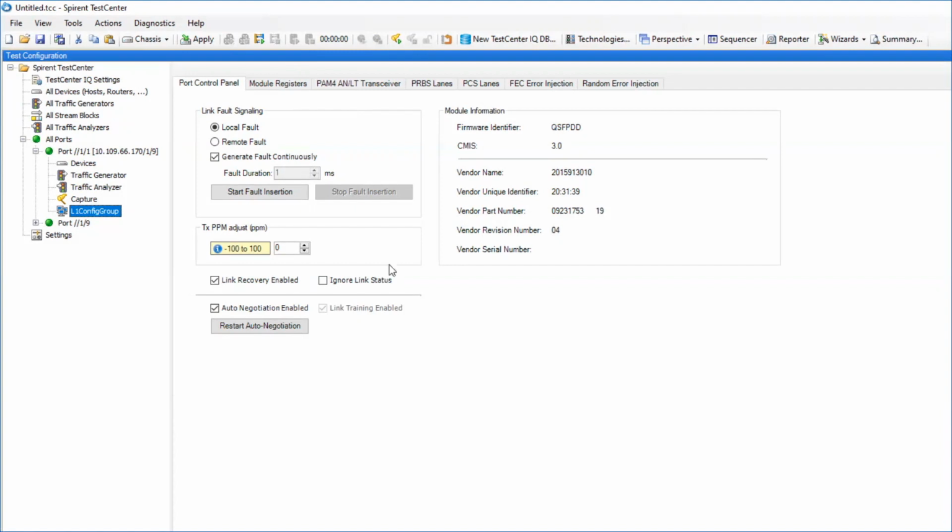Ignore link status allows the user to configure to ignore received faults when determining the port's local fault status. Select to allow the port to continue transmitting traffic if the connected ports on the DUT go down. Finally, the module information section is a read-only display of the port's QSFP transceiver module information. This is only high-level information, whereas the more detailed information is accessed from the module's register tab.